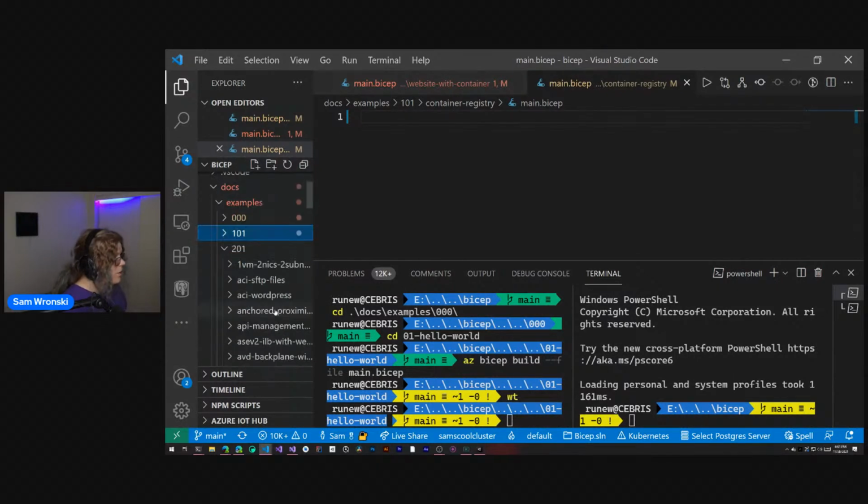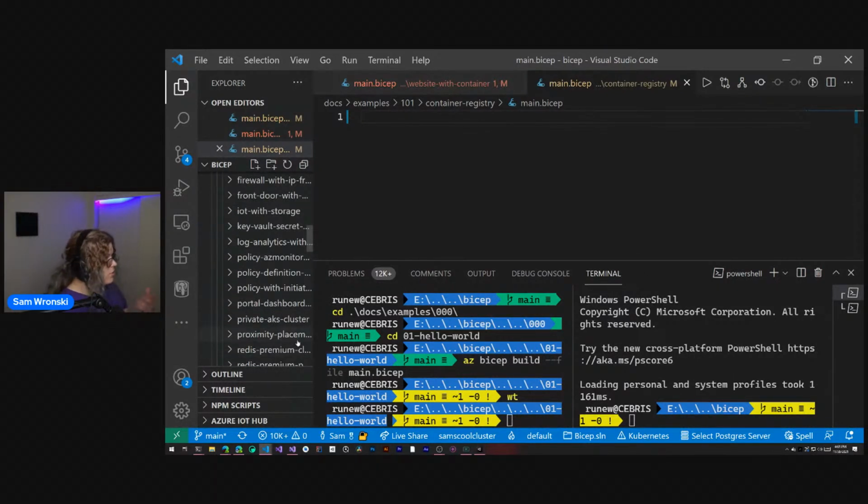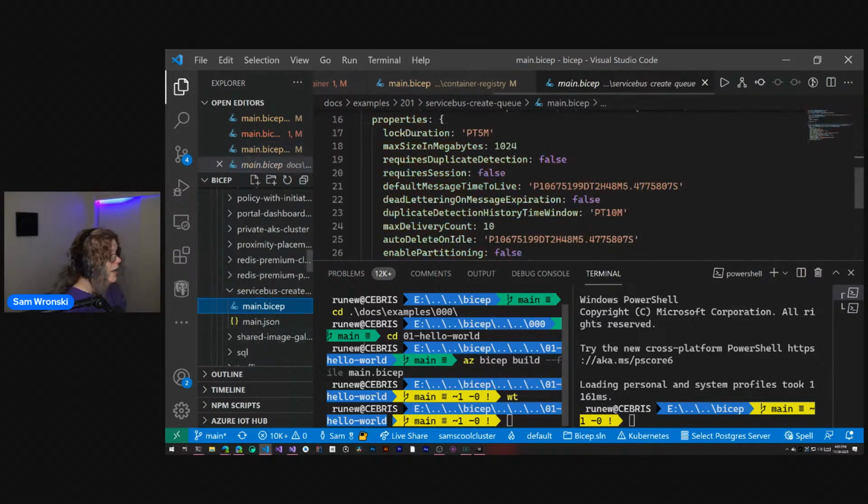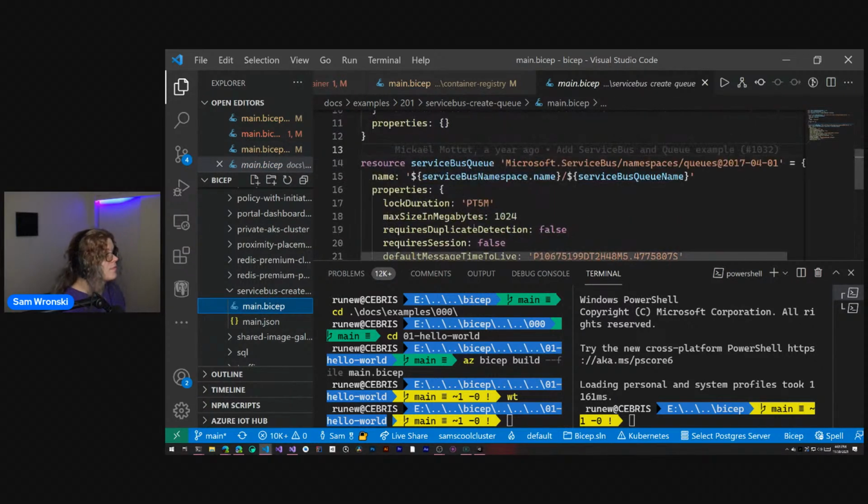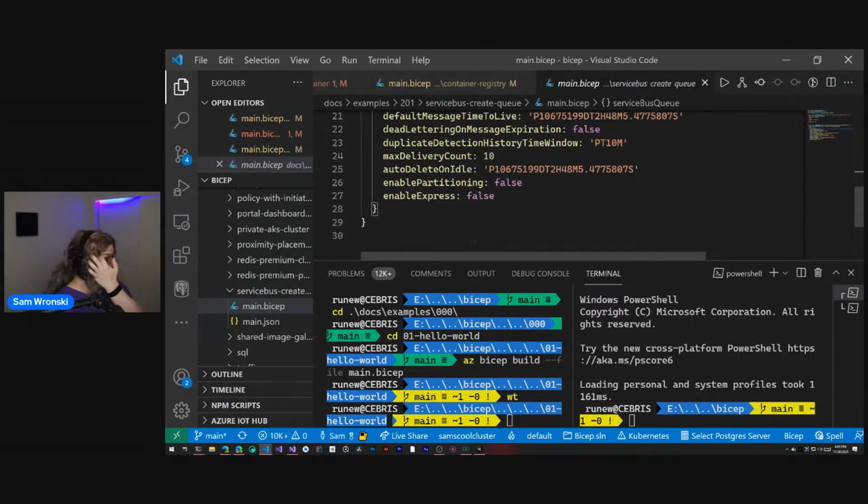Let's jump all the way over to the 201 stuff and look at service bus. Some of these settings, I'm not entirely sure what they are. I need to figure out what those are because I just don't know. It looks like some sort of timestamp thing, but I'm not sure what the characters in there mean. What does DT and H?